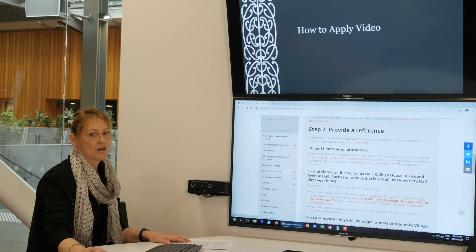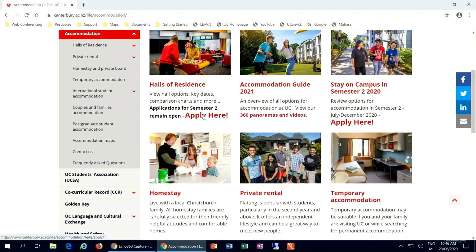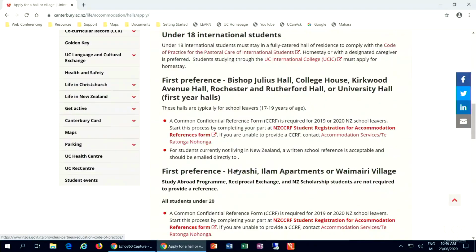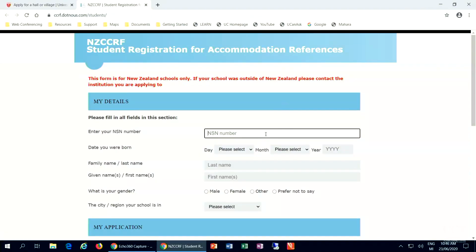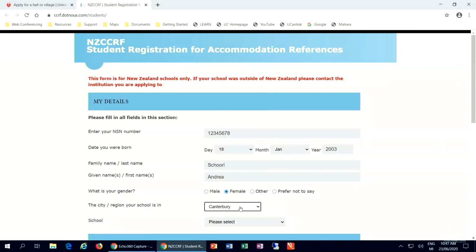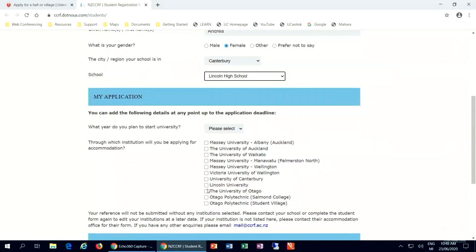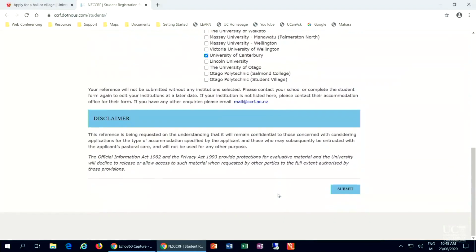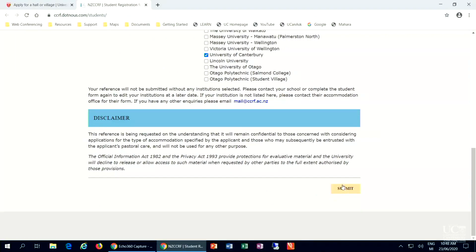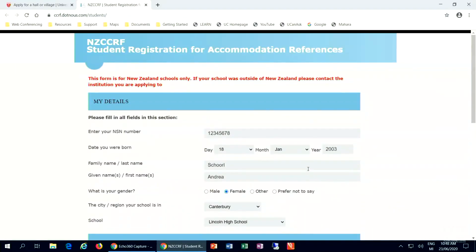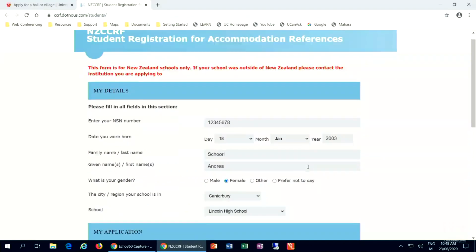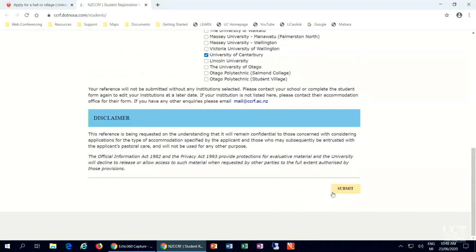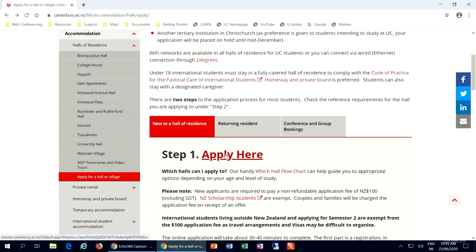For a school leaver, a common confidential reference form is required, which you request online. Give your school plenty of time to write a reference to support your application. Details are NSN, IB or candidate code, date of birth, name, gender, school name, year of intended study, and the institutions you attend to apply to for accommodation. Make sure you enter the exact details into your online application form, as your reference and application are matched electronically, then submit. Now back to step 1.